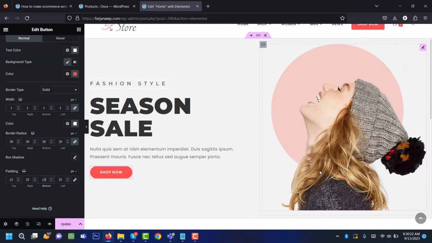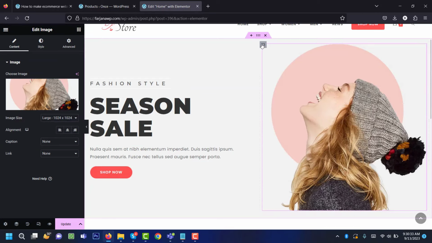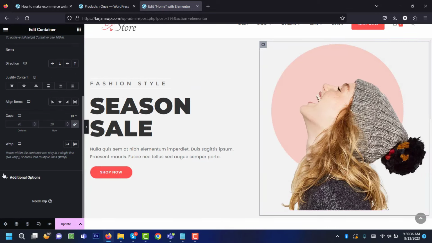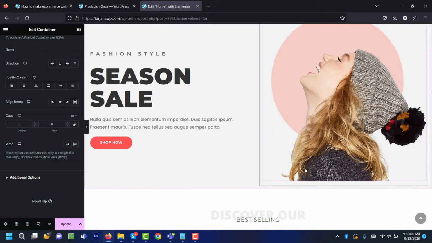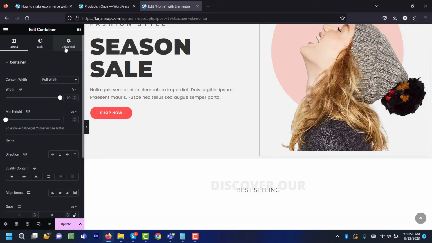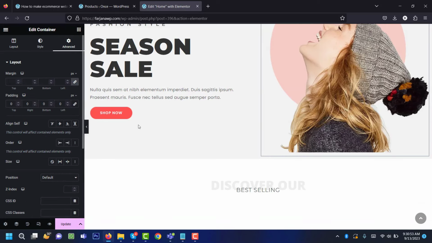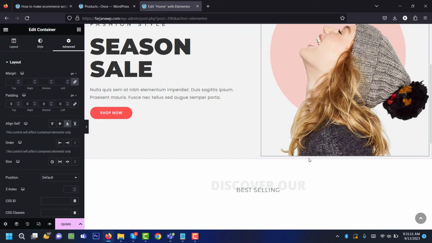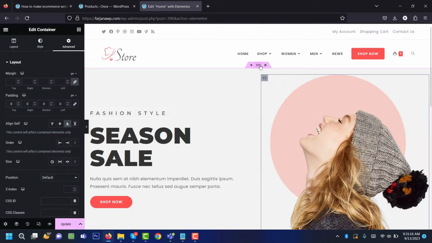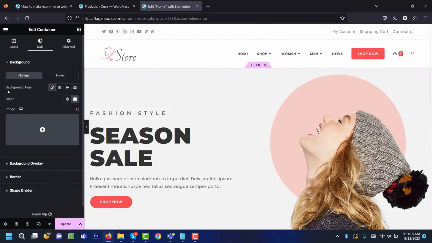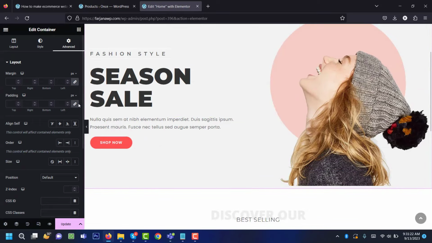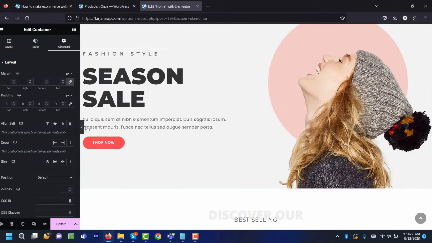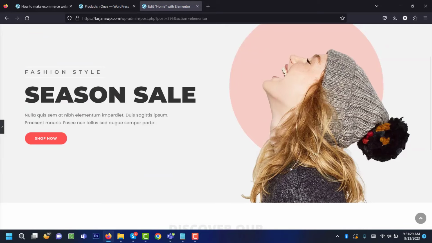Yeah, looks good. And the image, if I go to the outer container and the spacing between the row and column, we can make it 0. Also going to advanced and padding, making it 0, and align self, I'm making it end. Also I'm going to remove this spacing, so going to the edit container, advanced and padding, making it 0. Now if I hide the panel, it looks like this.